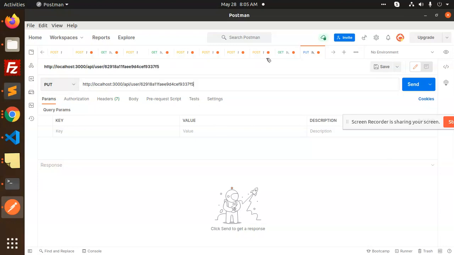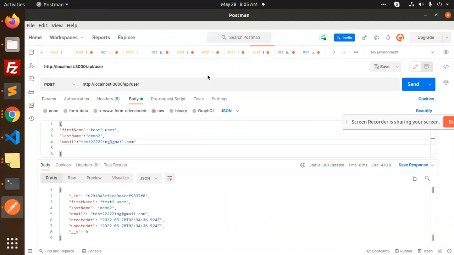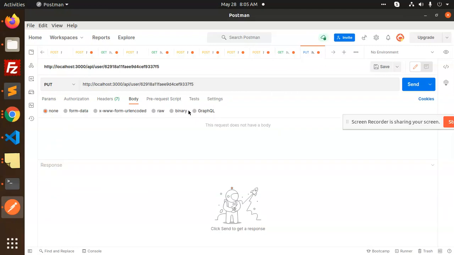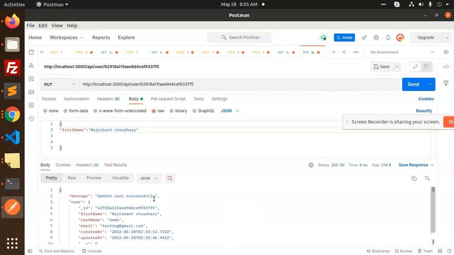So let's put the data over here, what data they are receiving. Let me copy this data here. JSON body, raw JSON. I'm going to update the first name only. So I'm going to add a registering count. Okay, so this is my data that I want to update. Send the record. User updated.